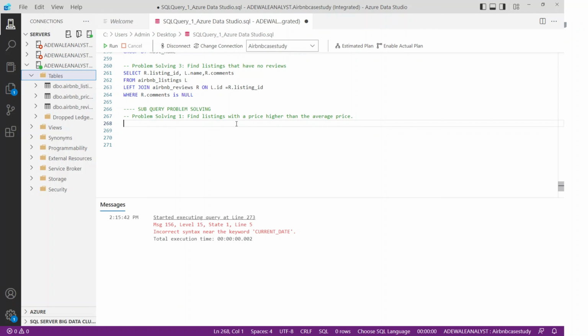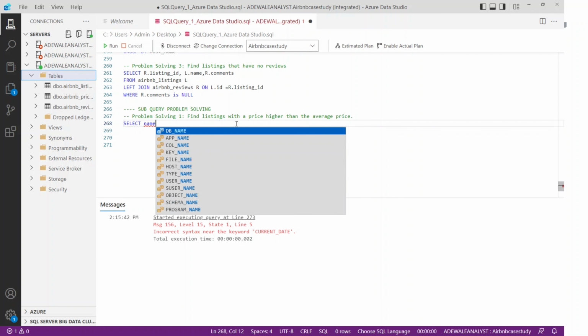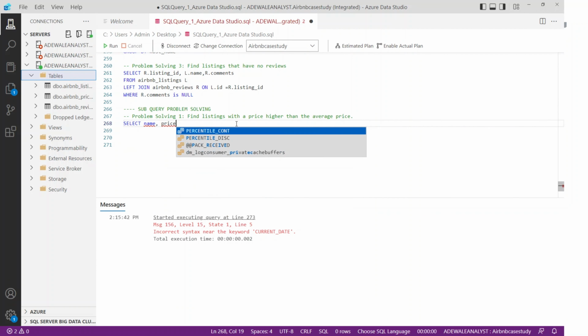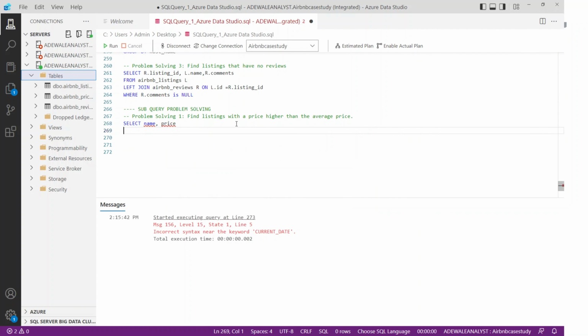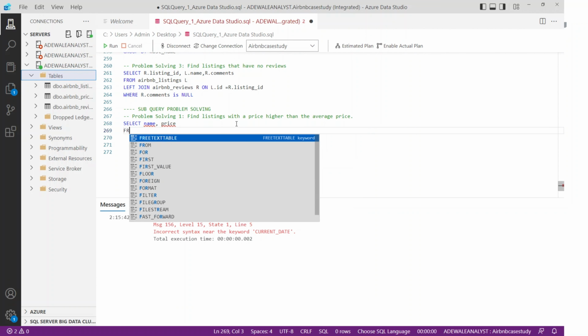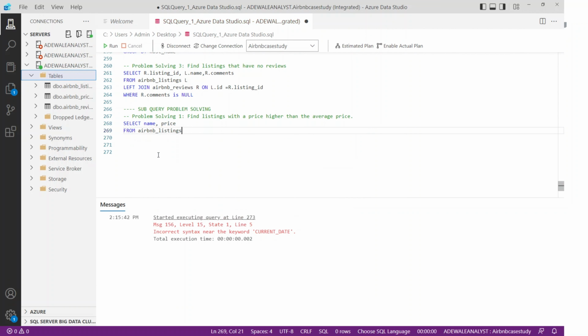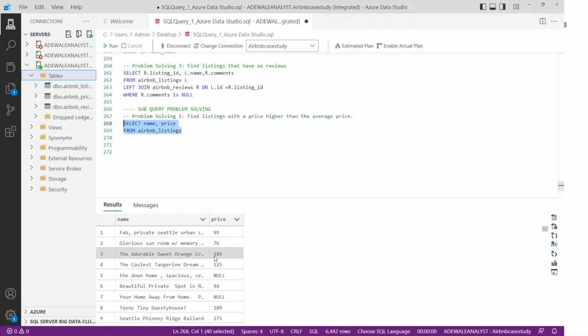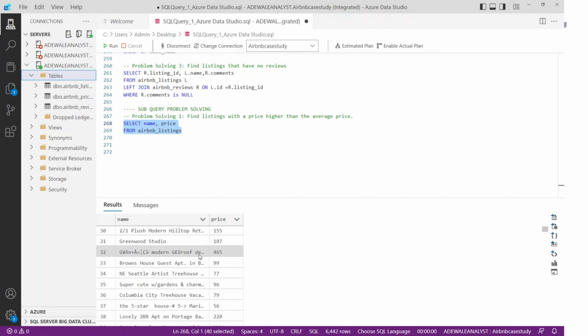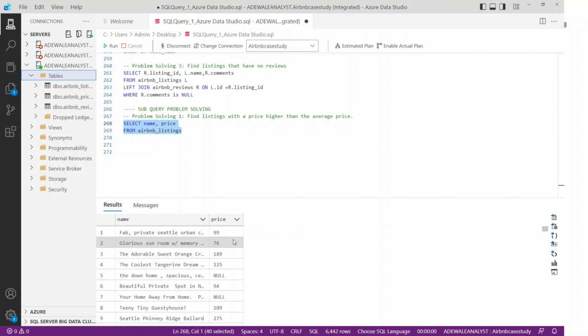So what I'm going to do is select the name, which is the listing name. Then I also want to select the price from this table as well. Now from where? I'm doing that from the Airbnb listing table, right? So I'm selecting name and price from the Airbnb listing table. If I run this now, it's going to return everything. But I only want to return where the price is greater than the average price, right?